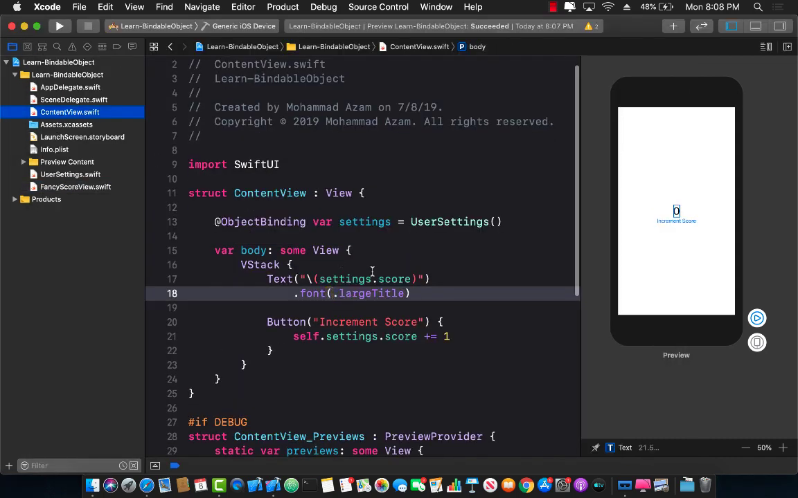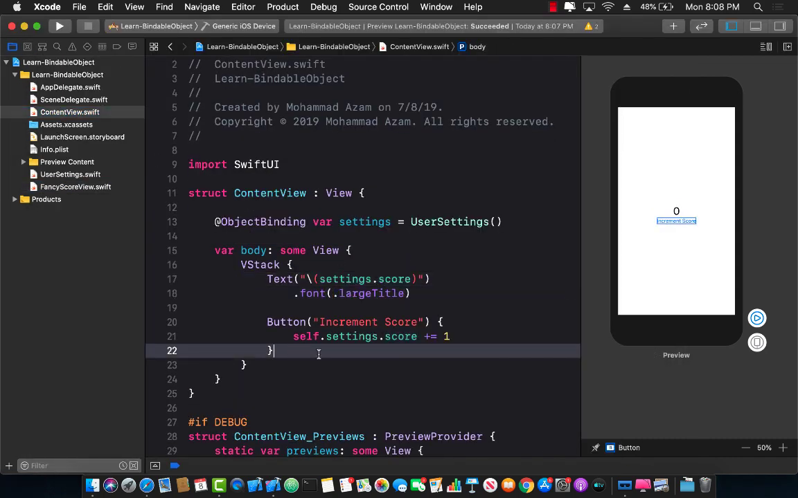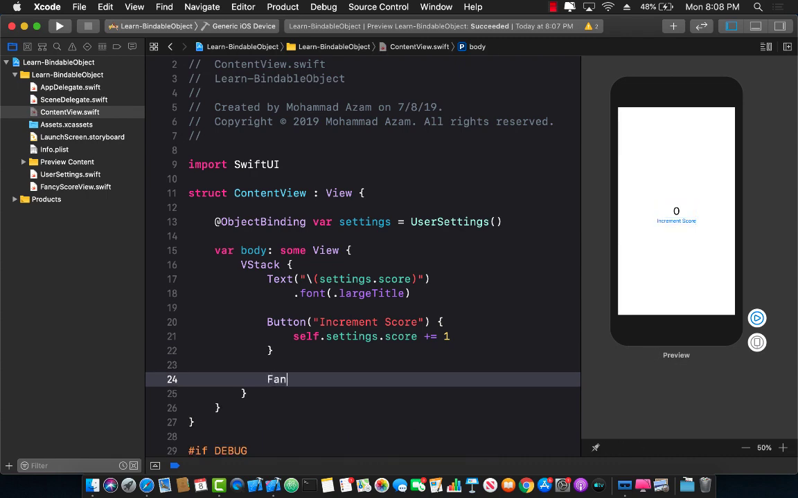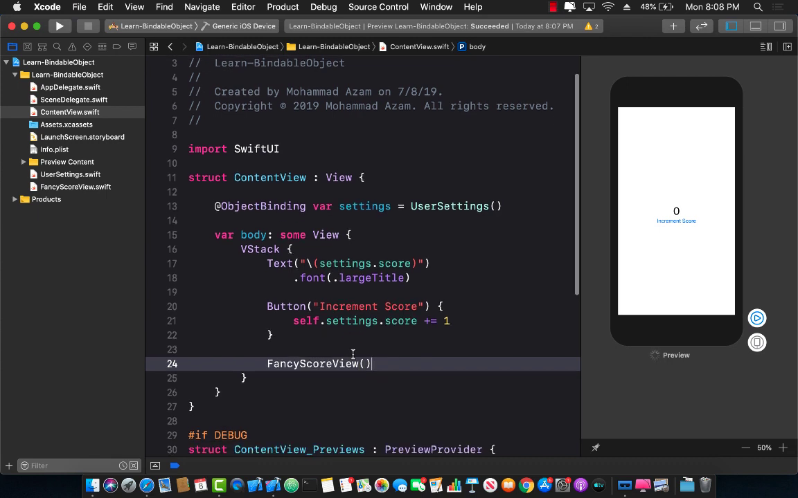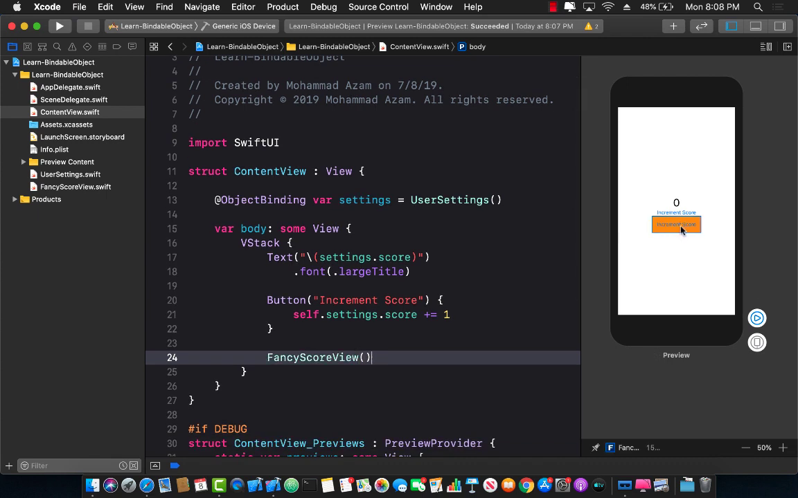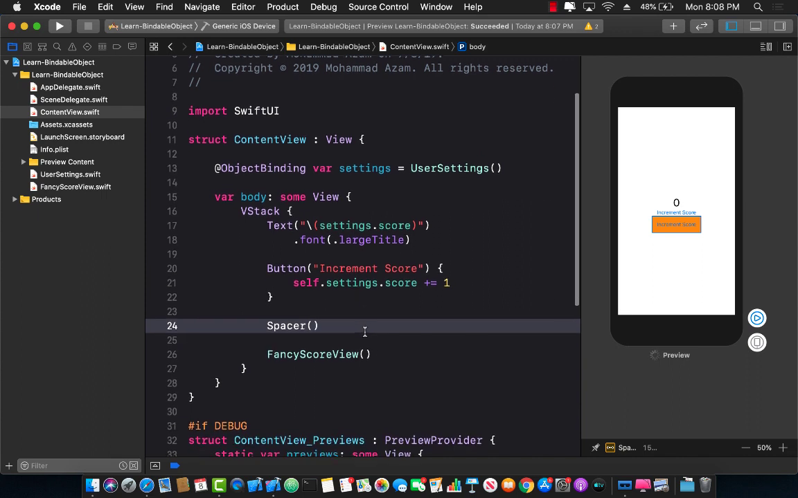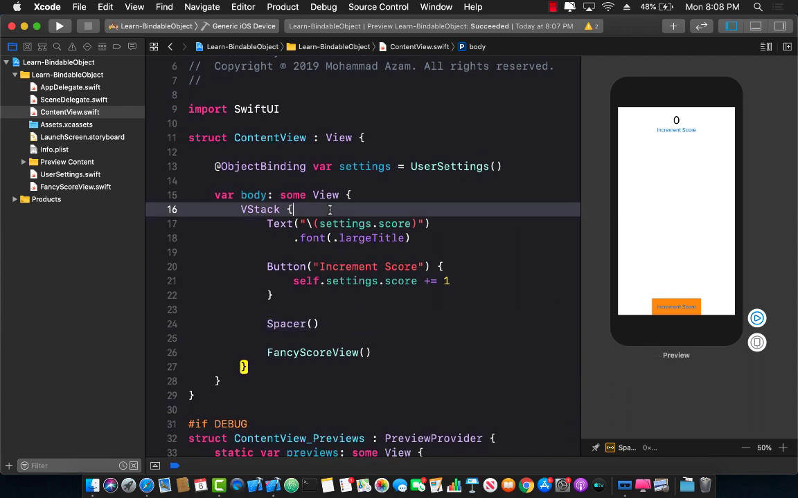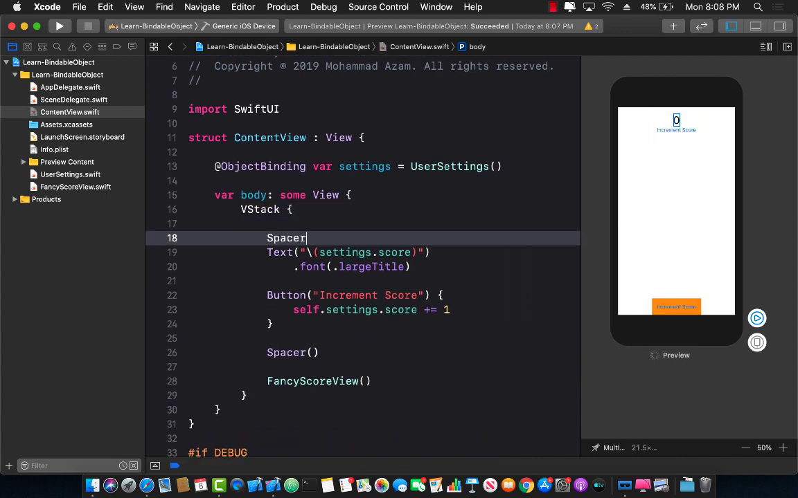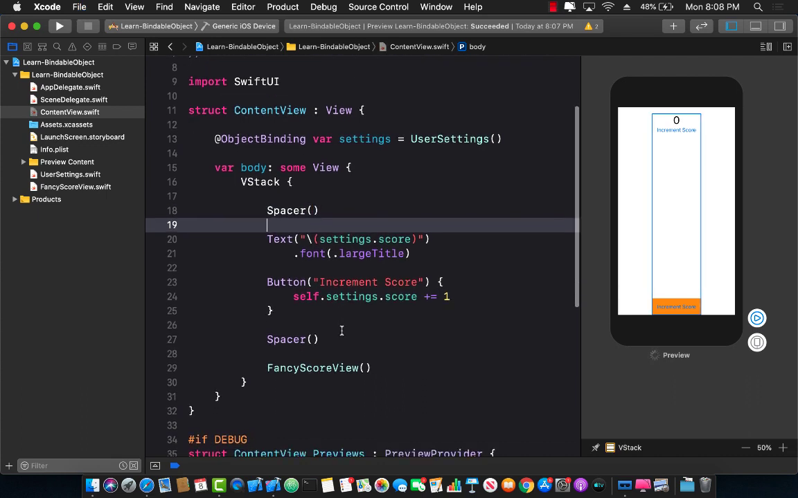Now the question is, first of all, how do I use the fancy score view in my own content view? Well, that's pretty simple because I can simply go over here in the vertical stack and say fancy score view, and use the fancy score view. And it's going to display right over here. Well, maybe we need a little bit of spacing over here. So maybe I can say spacer to add a little bit of spacing.